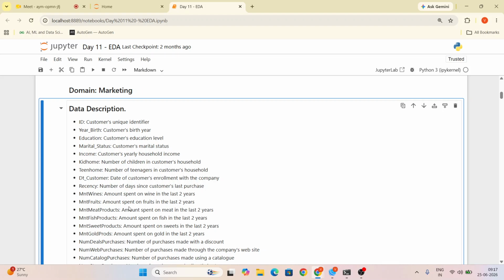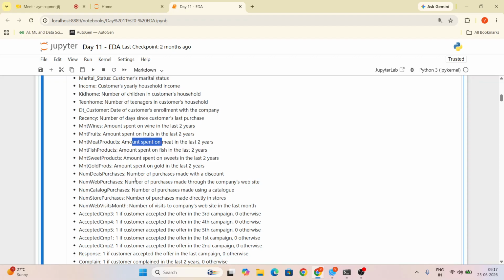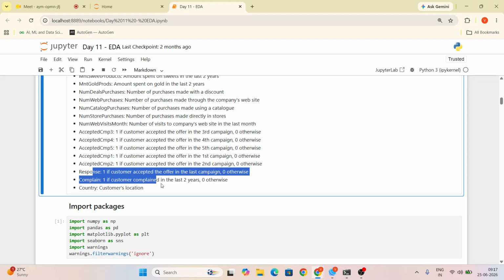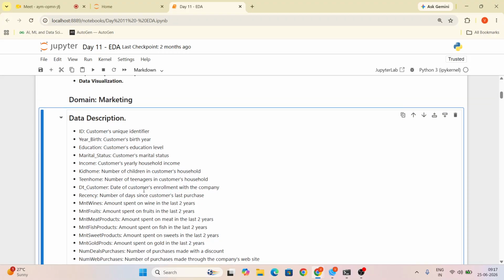These are all mainly for the last 2 years: the amount spent on fruits, meat, fish, sweets, and gold, and the number of purchases made with a discount, through the company website, through catalogs, and directly in their stores, and the purchases on websites in the last month. Then there are the accepted campaigns. If the customer accepted, it is one, otherwise it returns zero. If they responded, it is one, otherwise zero. The same concept applies to complaints: if they complained, it is one, otherwise zero. And the customer's location. This is the data description.